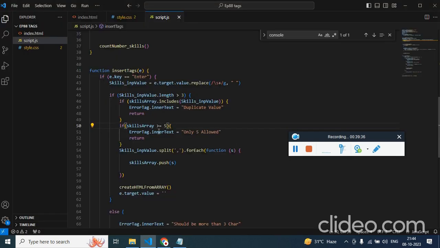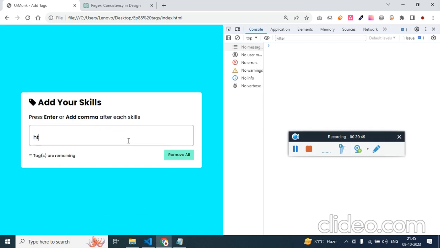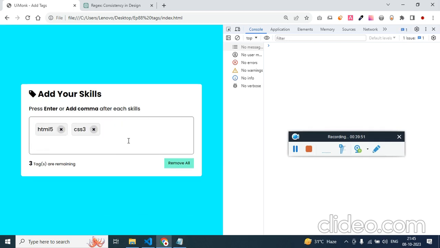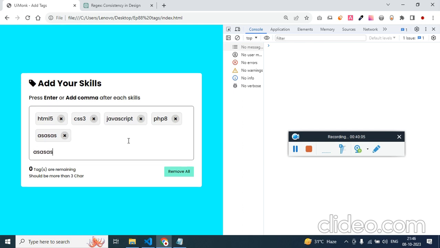It should not, but let me see what's the issue. I'm sorry, it should be length. Refresh it. HTML5, CSS3, JavaScript, PHP 8. Type something, enter. Type something. Something like only 5 allowed. So that's working.